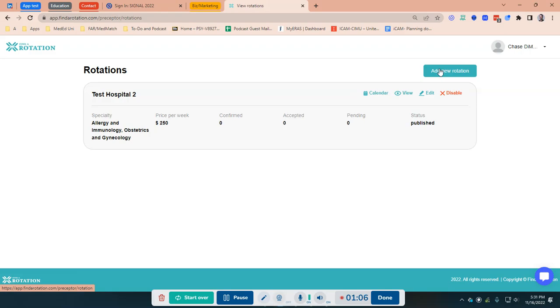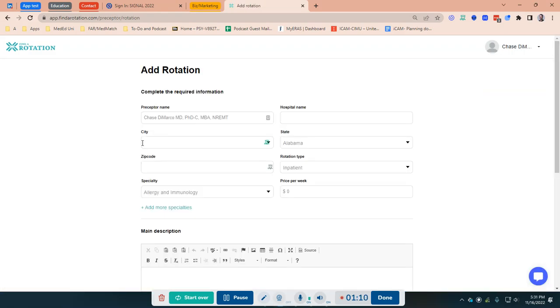Some preceptors or clinical sites might only have one, where some will have multiple, and maybe at different price ranges too, depending on the type of student. If it's a pre-med doing shadowing versus a medical student currently going through their rotations versus maybe a medical graduate that is trying to boost their CV for their following match process. So you'd go through and fill out all of this information here.